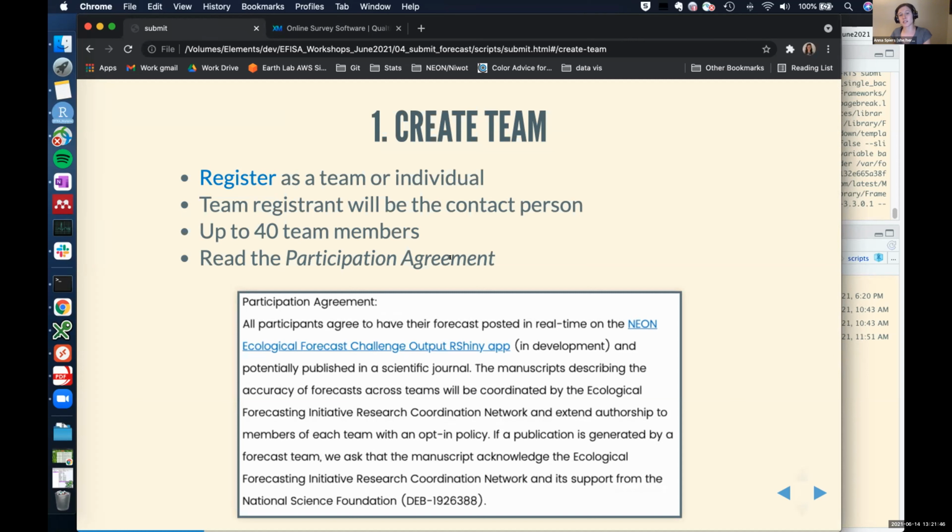And in the registration process, you read this participation agreement, which essentially says you're agreeing to your forecast being visible on a shiny dashboard. Publications must acknowledge FE and NSF, and your results may potentially be published and authorship will be extended to you on an opt-in basis.